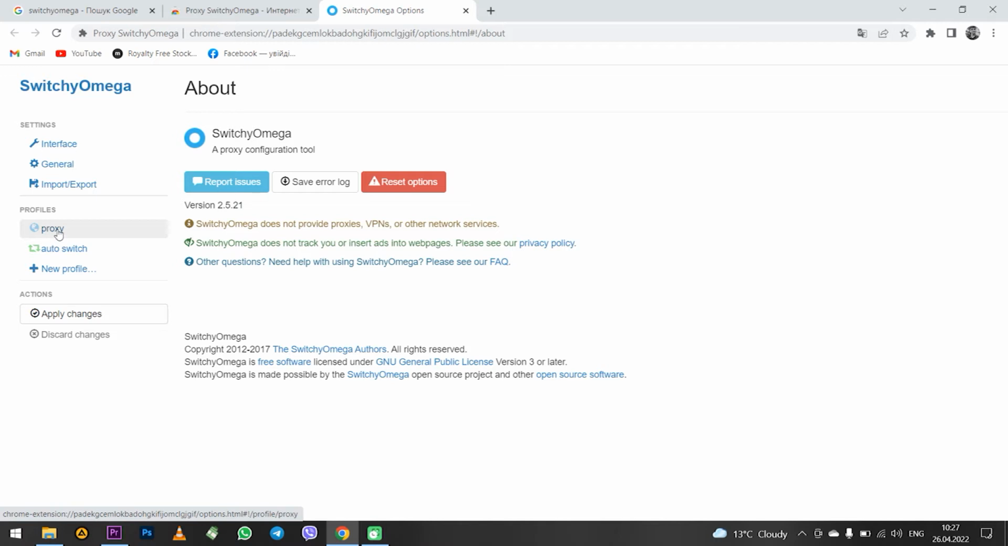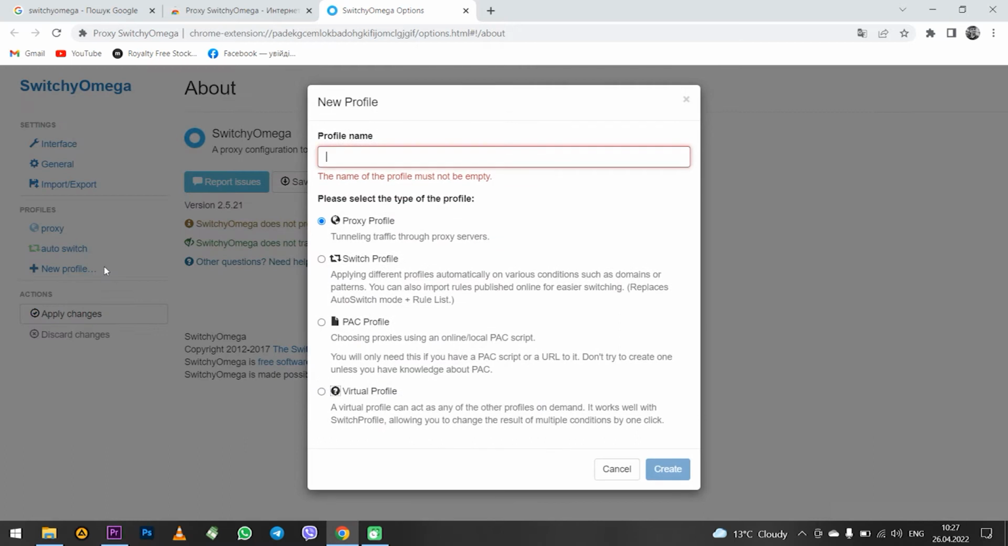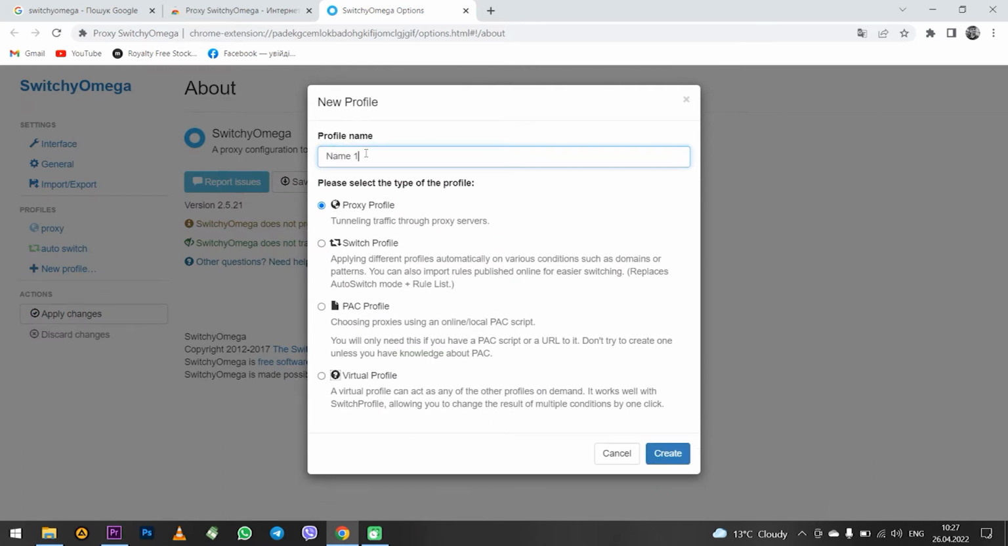Here you need the profile section on the left side of the screen. To start working with the proxy, you need to set up a new profile. To do this, click on New Profile. In the window that opens at the top, in the profile name field, enter the name of the profile. Below you need to select the profile type.